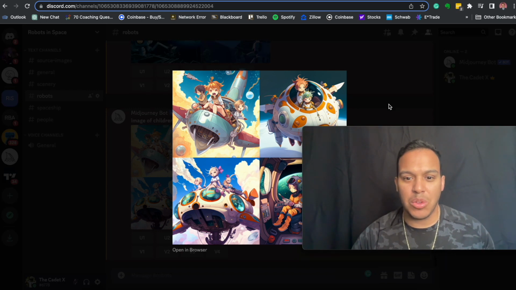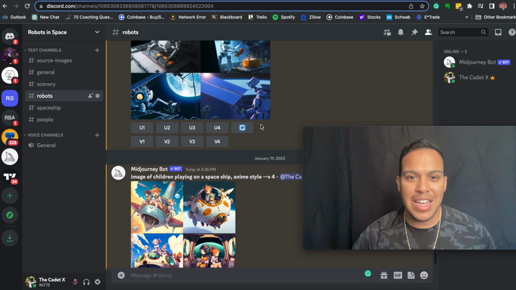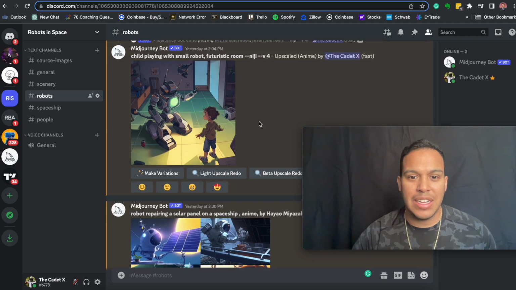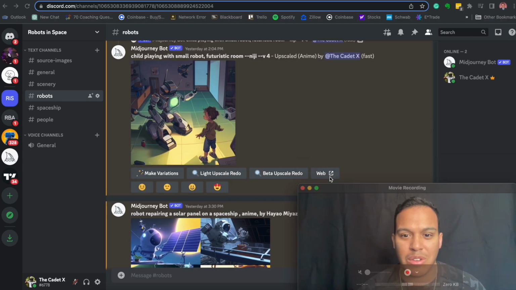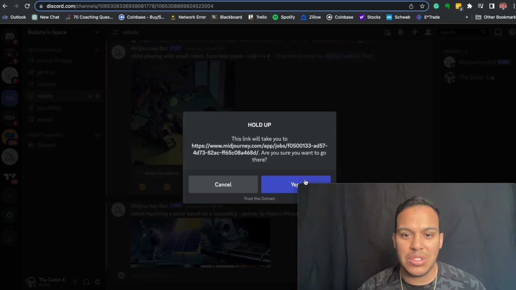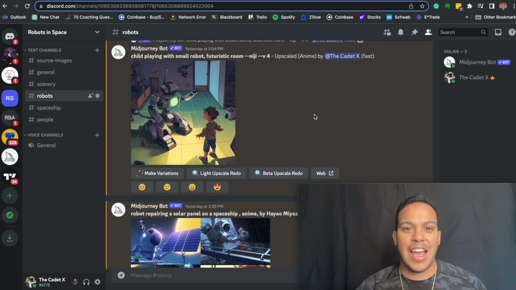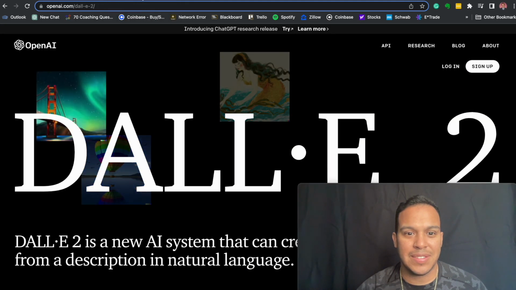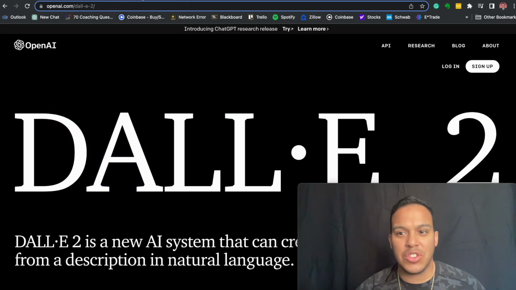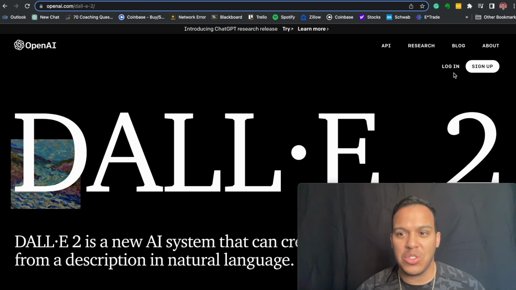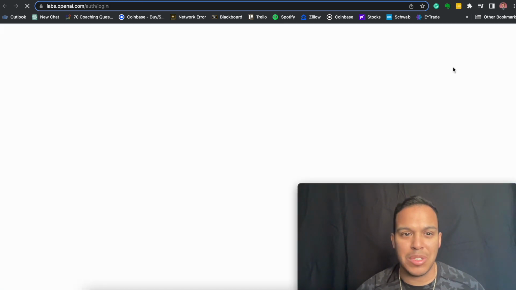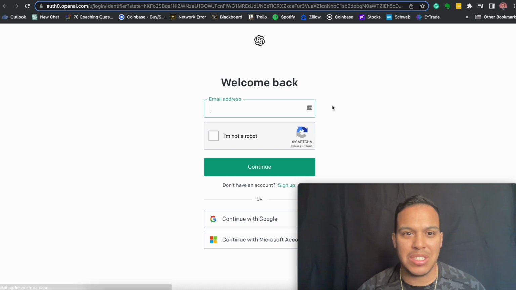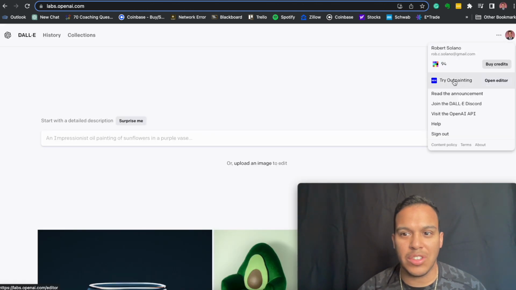This was definitely the most tedious process, but once I got images that I really liked, the next thing was to download and save those images, which I did. And then I went over to another program called DALL-E. DALL-E 2 is a tool that I use to edit images because Midjourney didn't always make the best images. So I used a feature called outpainting.